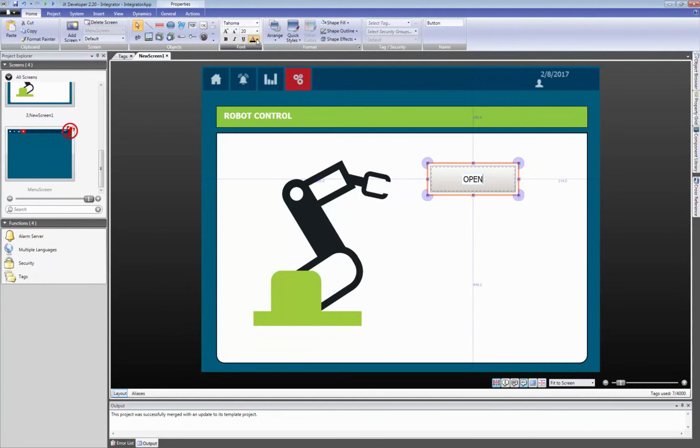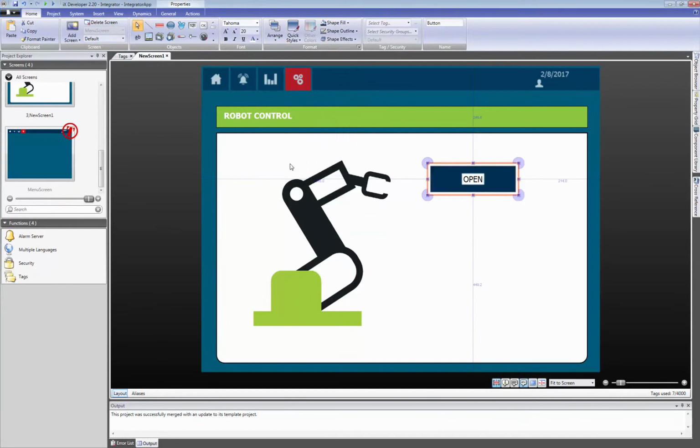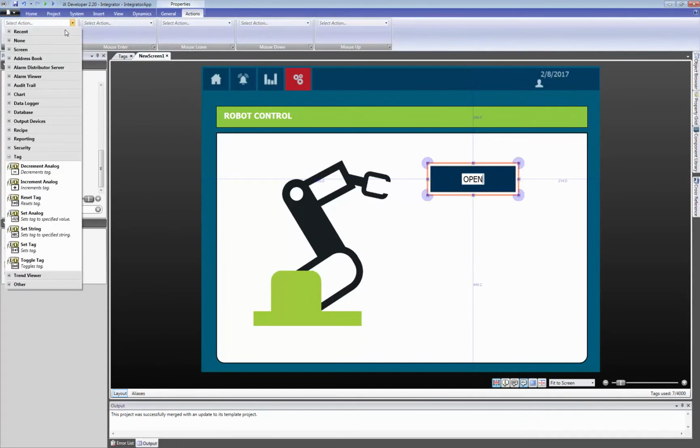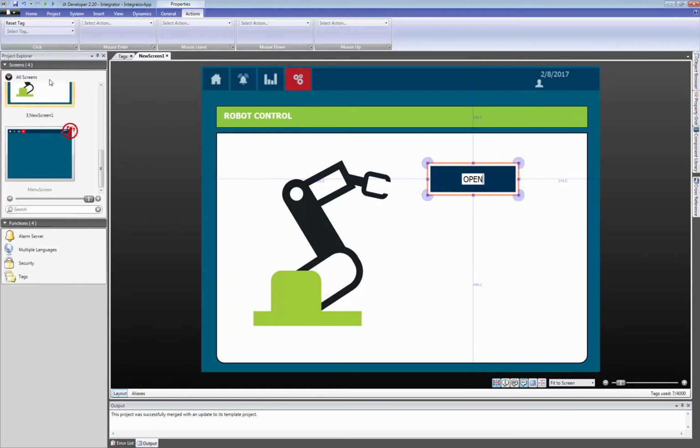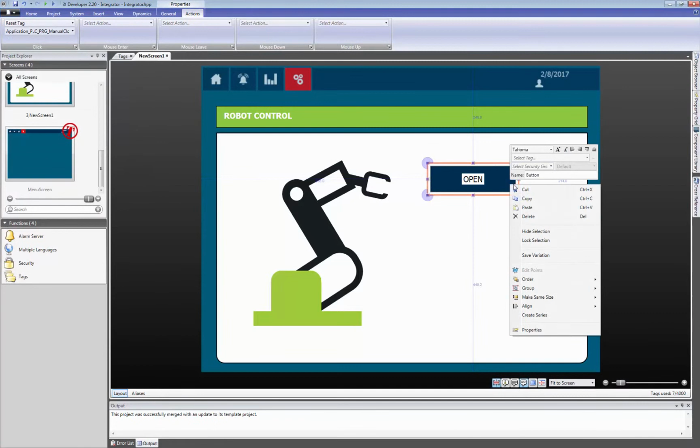Now we'll adjust the font size and color to keep a consistent look in the application. We also configure the button to look blue. By configuring a reset tag action, we allow the operator to close the robot's grip when clicking on this button.